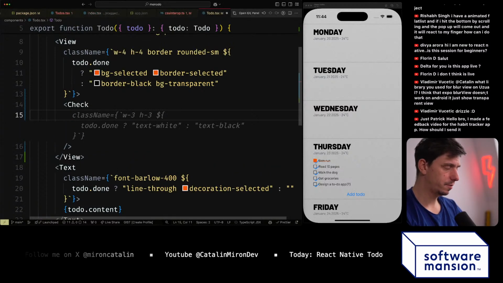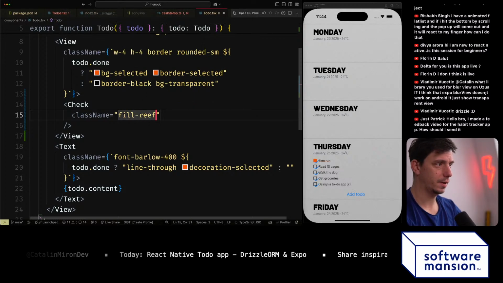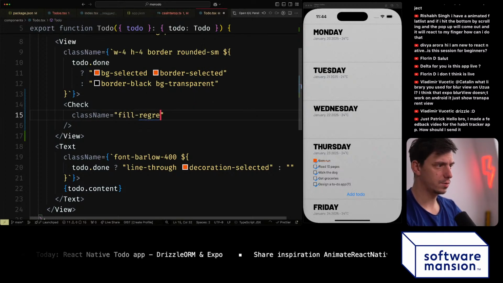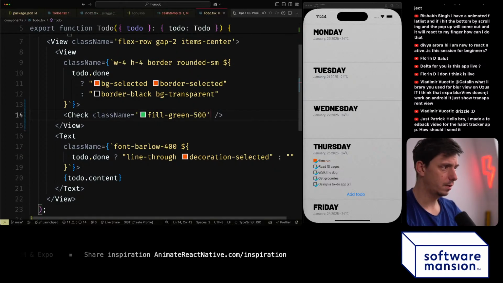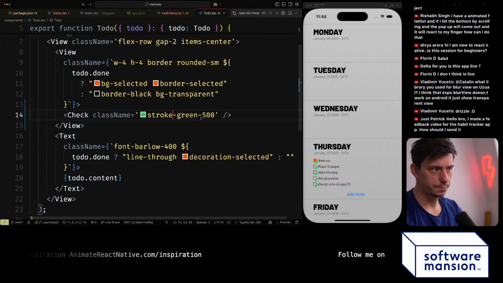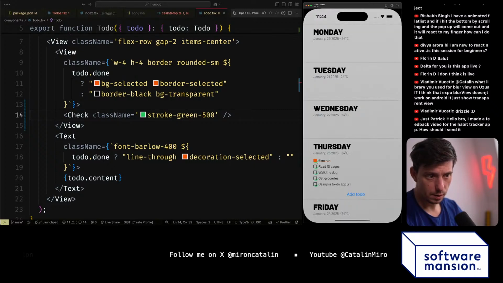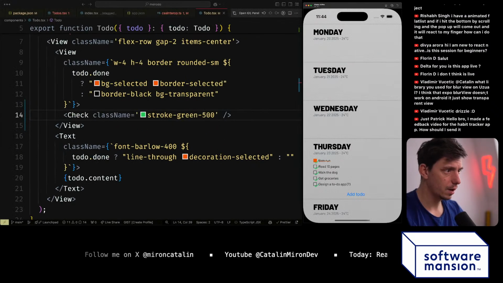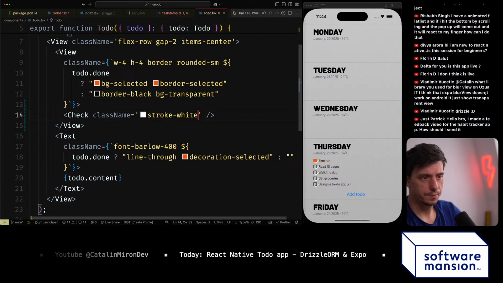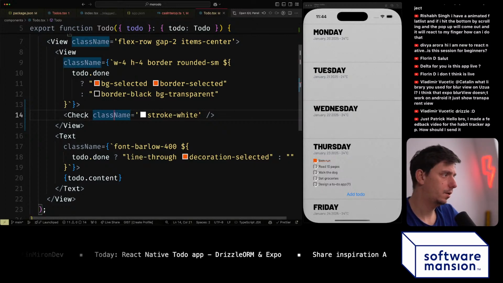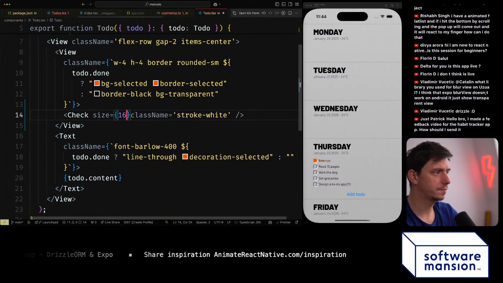So I can do something like class name, for example. I'll do fill red. Actually, let's do it green 500. You know, fill. This is actually stroke. Okay. And yeah, so it's going to be white. Okay, and I'll do a size of maybe 16.